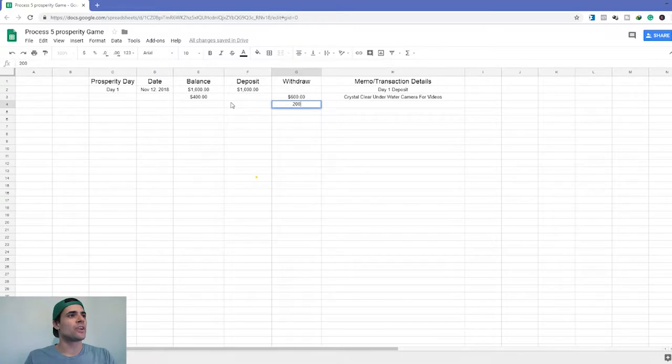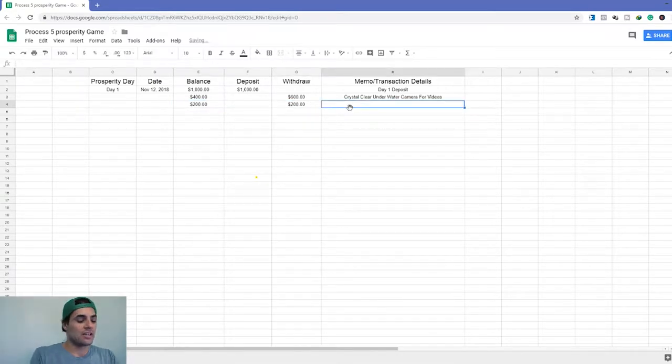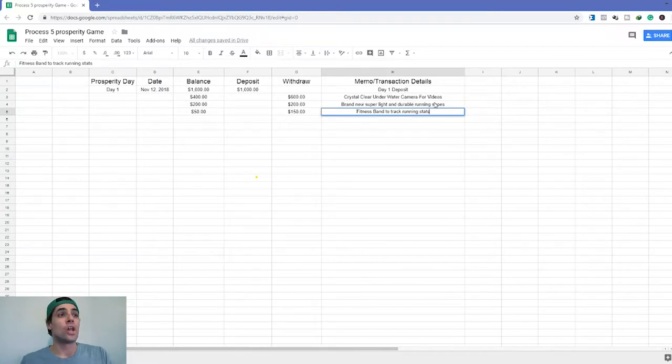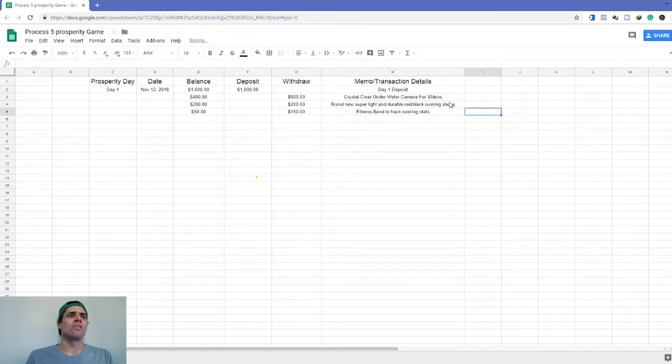Next purchase, we'll say $200, leaves your account at $200. We'll say, brand new, super light and durable running shoes. Just got some nice new running shoes with our prosperity game. And then the next purchase, let's go to $150, leaves the account at $50, and a fitness band to track running stats, to go along with those nice new shoes we got. And let's say, I'm not looking for a pair of running shoes, I've got good running shoes, but let's say it's brand new, super light and durable red black, because you already got them picked out and you love them. Red black running shoes.